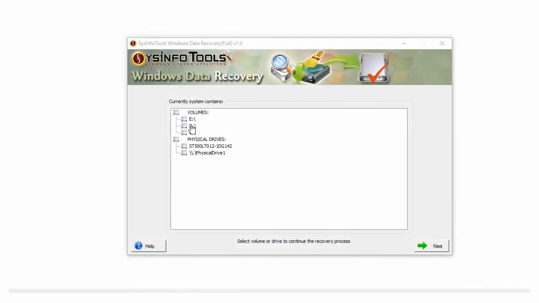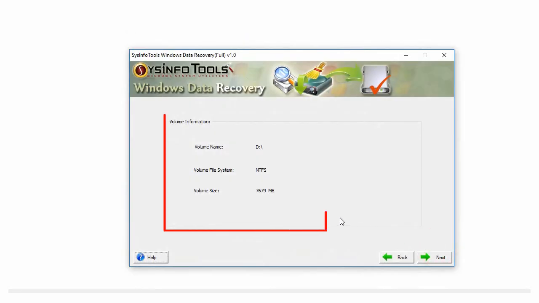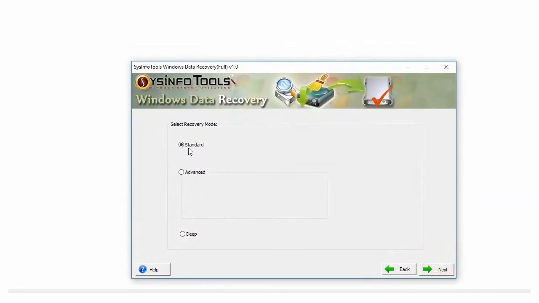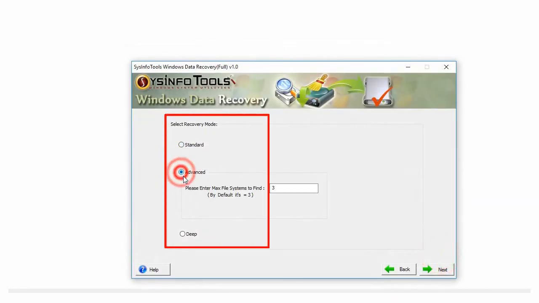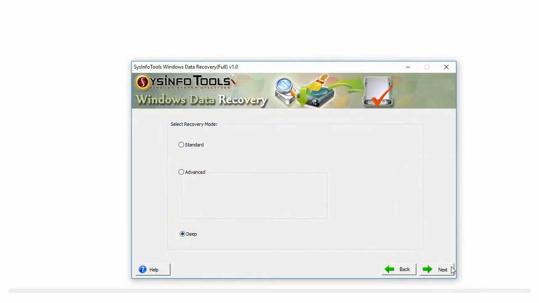Launch the software and select your volume from which you want to recover your files. Click Next. In the next step, Windows will show the info of the particular selected file. And click Next to move further. Now select the recovery mode to start the recovery of the particular drive or volume. We are selecting the deep mode for highly corrupted files.